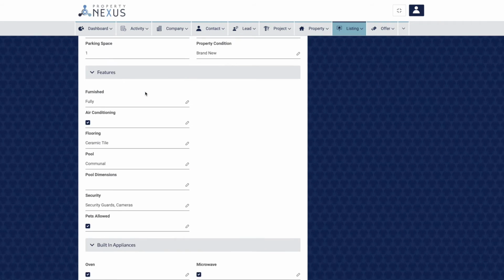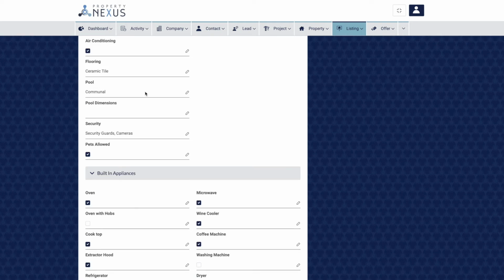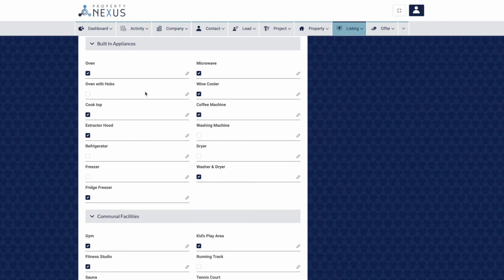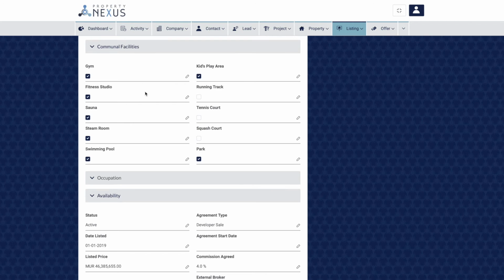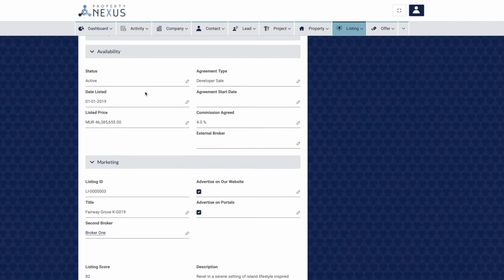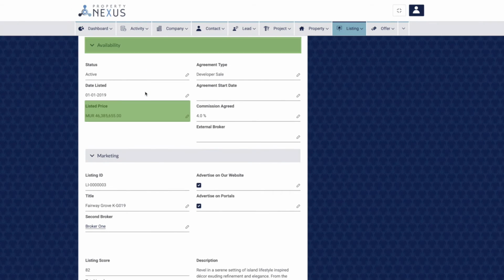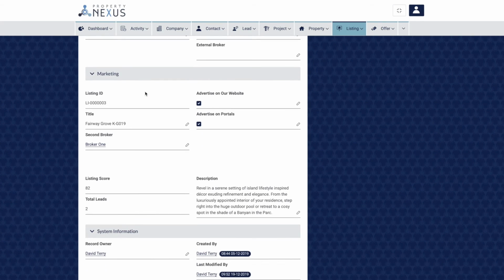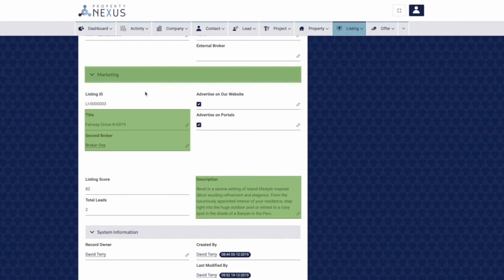You will also need to fill in as many of the fields applicable from the features, built-in appliances and communal facilities section. You also need to fill in the listing price field in the availability section and the title, description, and second broker if applicable fields in the marketing section.